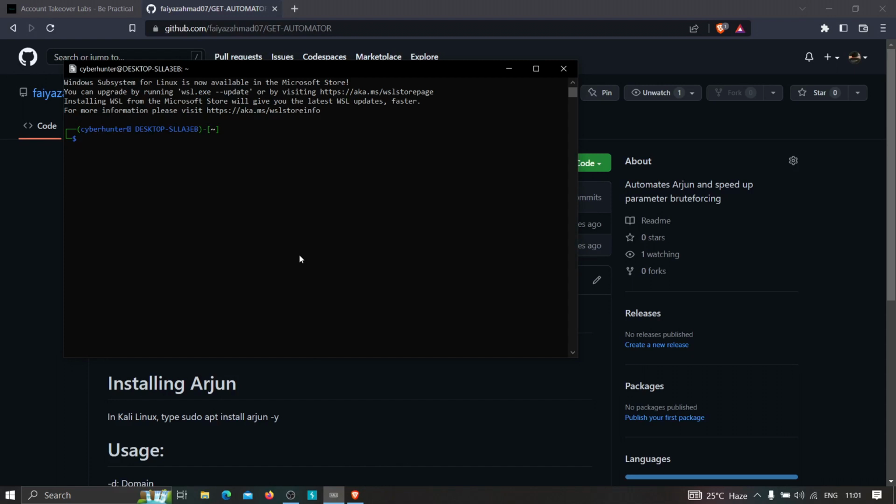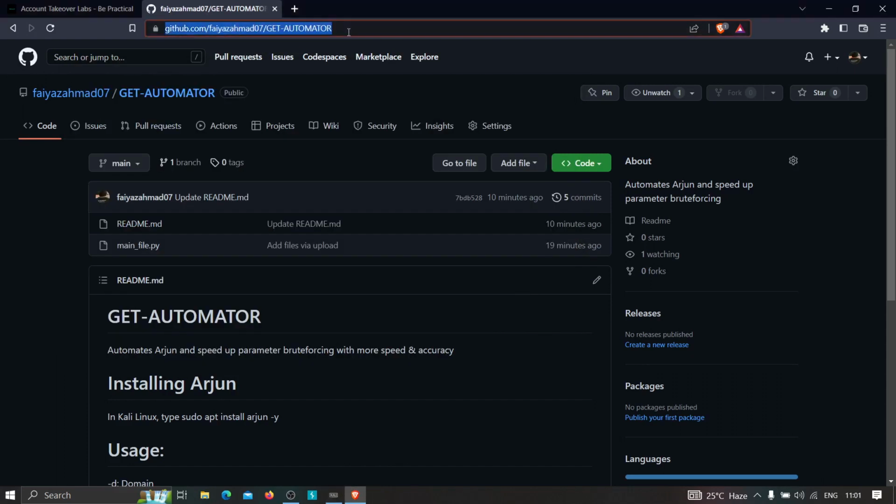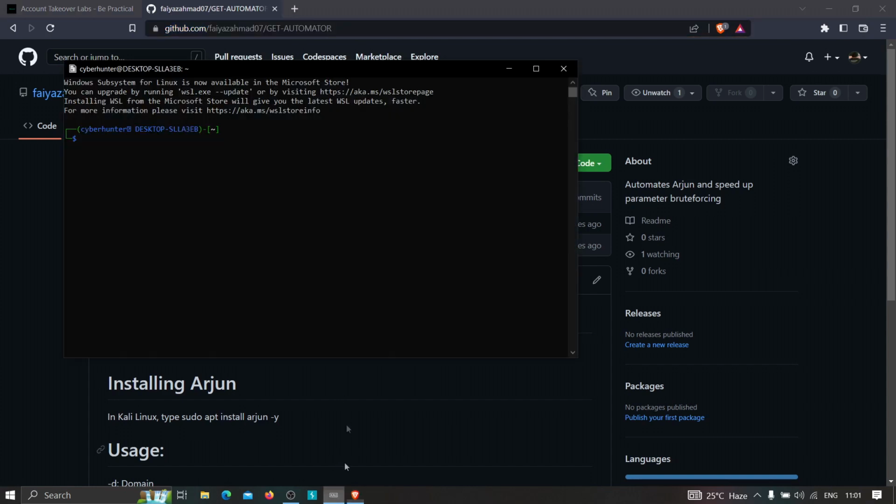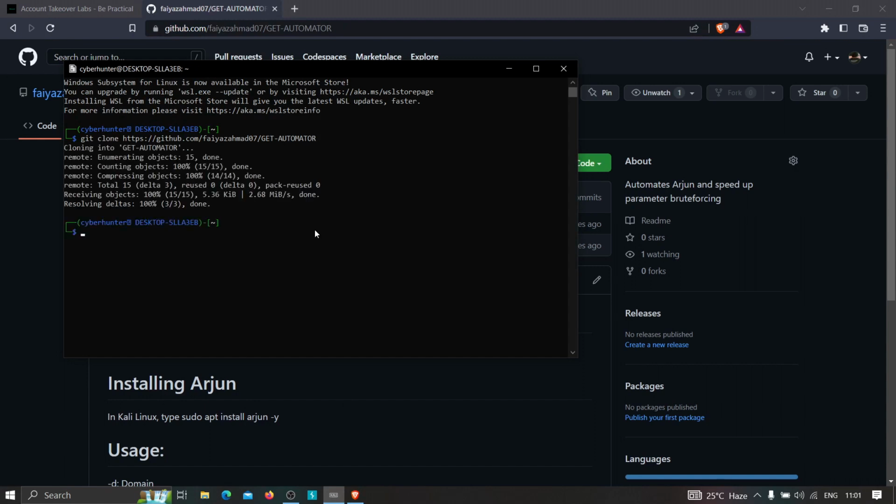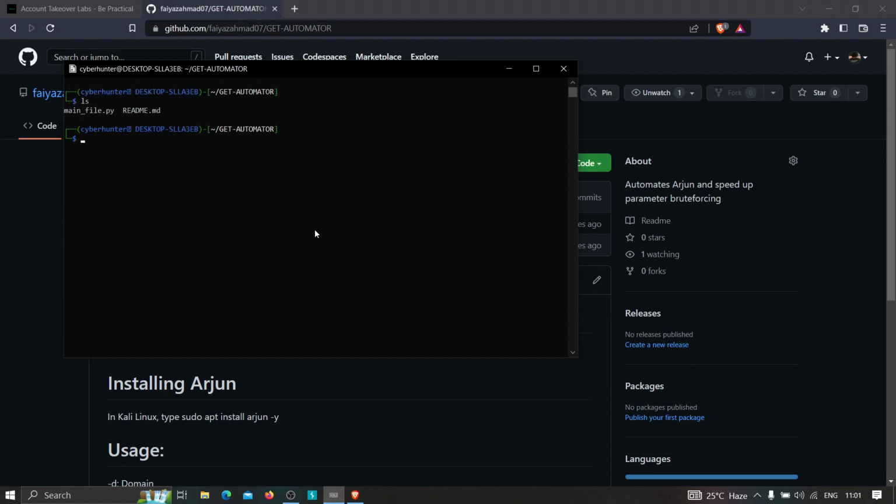Now let us see how we can use this particular tool. First we need to copy the link. Just copy it, type git clone, paste this link and hit enter. After that, it will start cloning, and once it gets cloned, you need to go to the git automator directory. Here we are, and we only have one file which is very necessary to automate Arjun.